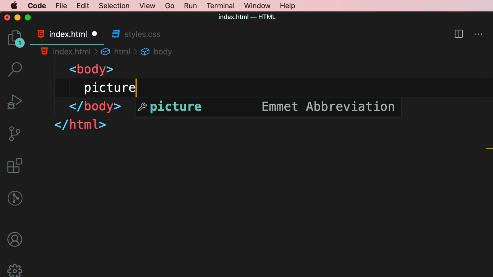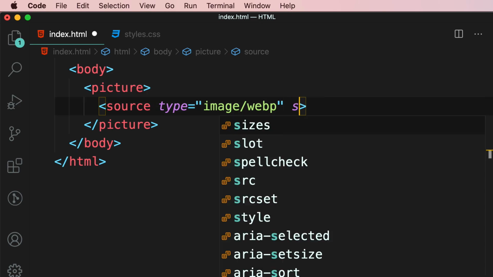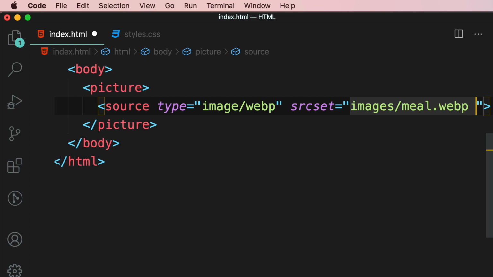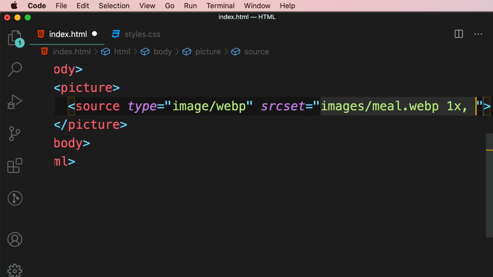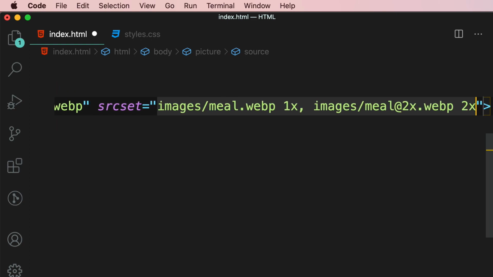So here we're going to add a picture element. Each picture can have multiple sources. So we add a source element. First, we set the type to image/WebP. So we have the type followed by the subtype. Then we set the source set attribute to images/meal.webp. Now, because we're using the source set attribute, we can supply multiple versions for high density screens. For example, we can say this is for 1x screens, and then we supply another source like images/meal at 2x.webp for 2x screens. It really depends on what problem you're trying to solve.